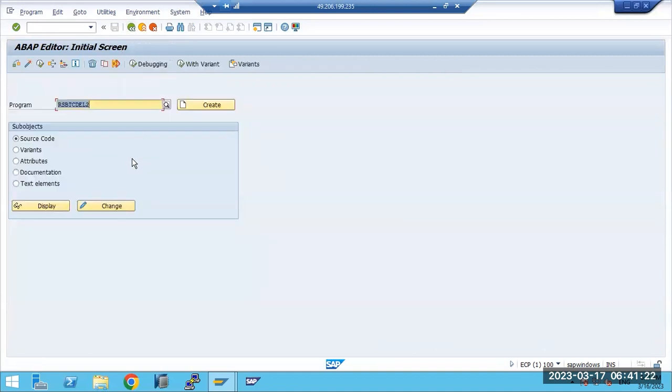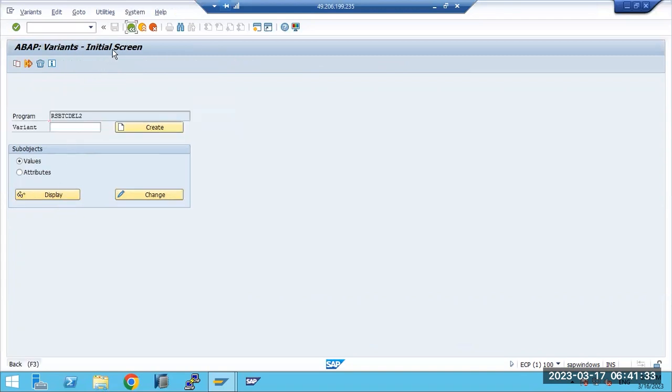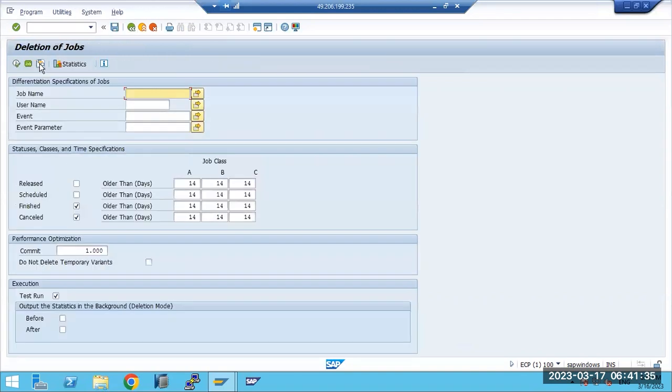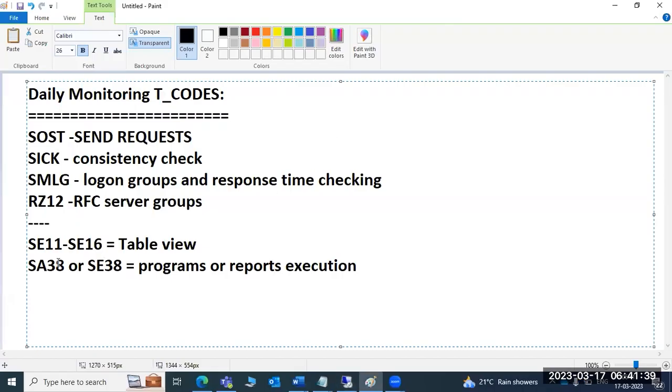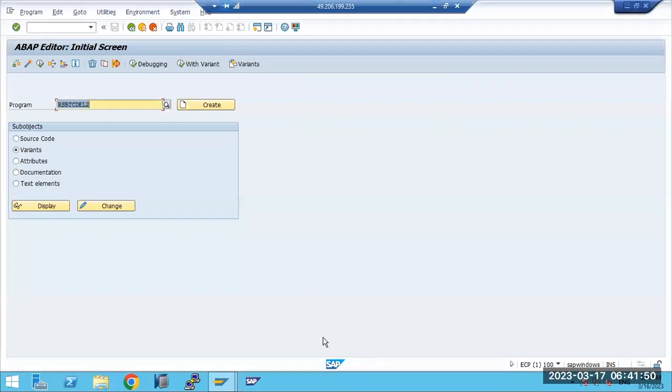It's the same as when we write something in Notepad and save it under a file name. Here also there are variants. We have to execute it, and we can execute it from either SA38 or SE38. But each transaction code has separate additional functionalities, which you use as and when required.